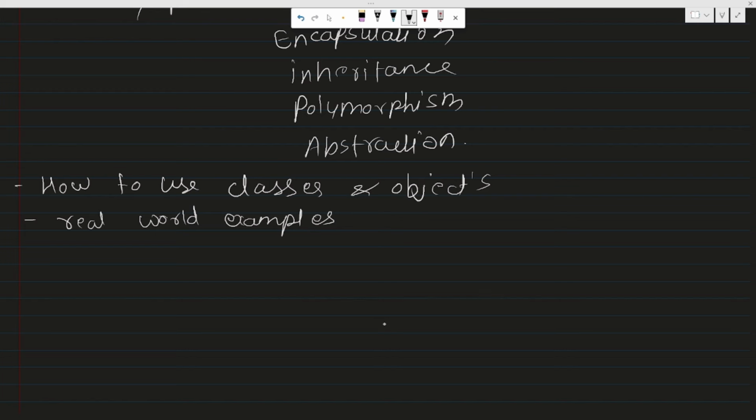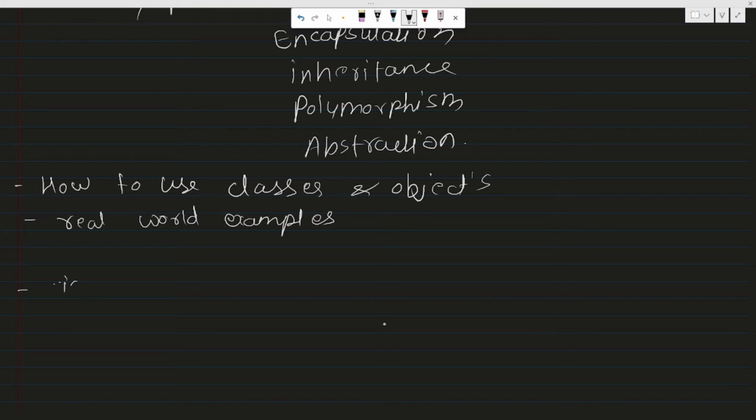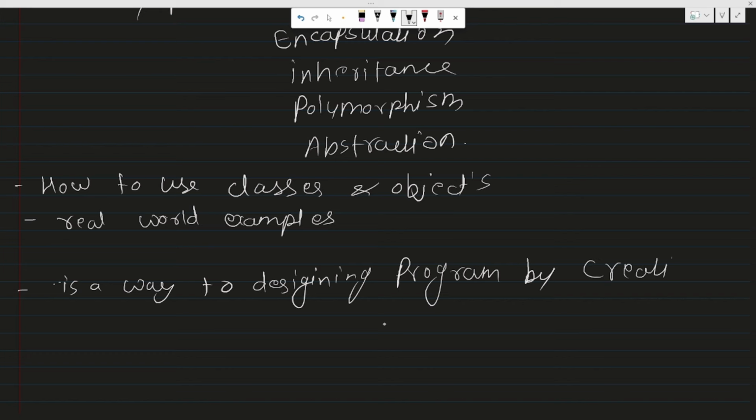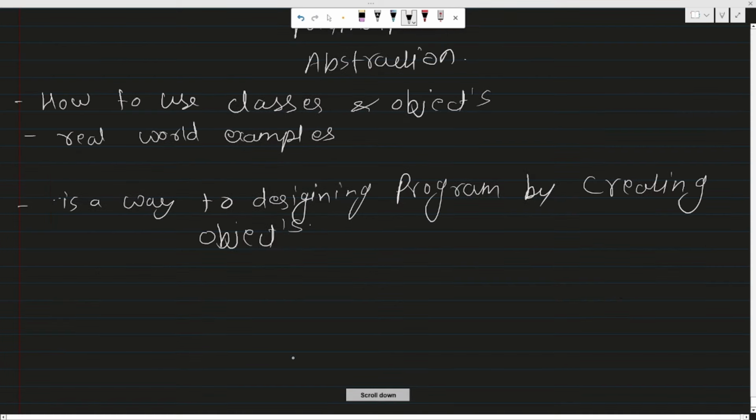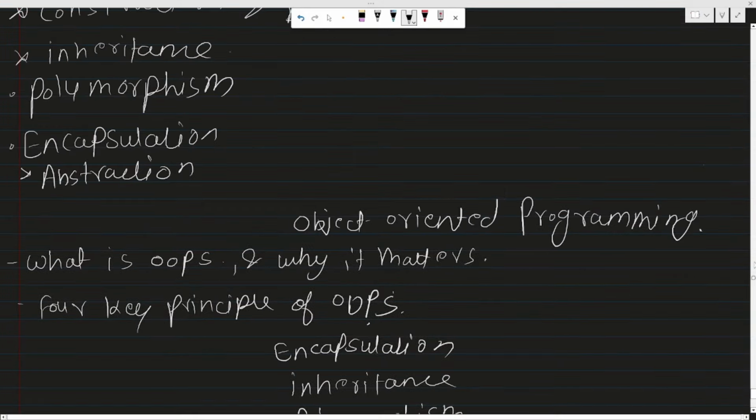So, it is a way of designing programs by creating objects. Objects represent real world things. That is, an object means nothing but a real world thing, like a car or a person. I'm just giving you the example.